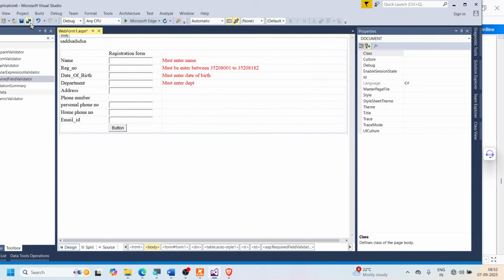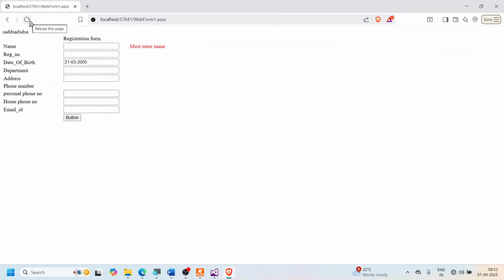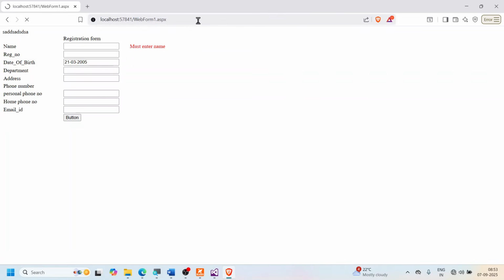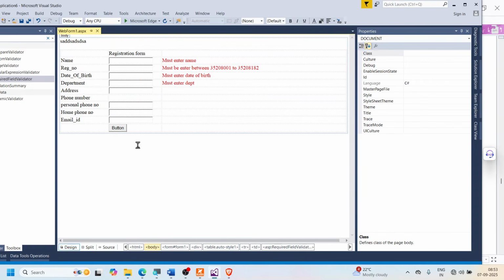I'm going to save it and I will go to my browser. You can run it from here, but I will go here and click on this refresh or click on this one to reload it. So you are going to reload the content and then if you click here, you notice that must enter department. If you type the department as CS and then submit it, the error is going to go. So you have the department being shown to you. Let's look at the next one.